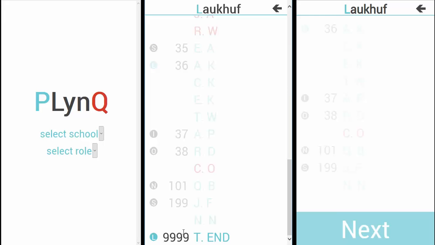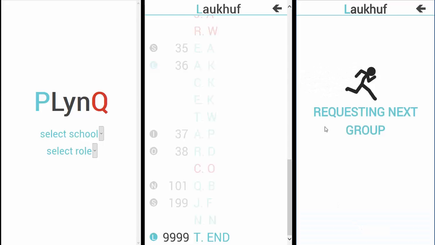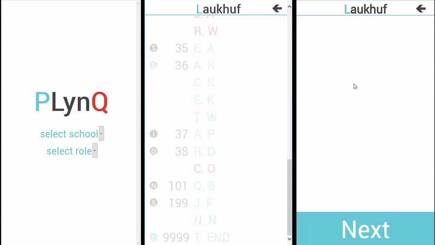And you'll notice it doesn't send this last one, right? But here is the rest of your students. This person's home wasn't there. That's fine. Hit next. And it's going to say request next group. And there's not going to be anything there. It's just going to come up blank. And that's how you know you're done, when there's nothing on there.